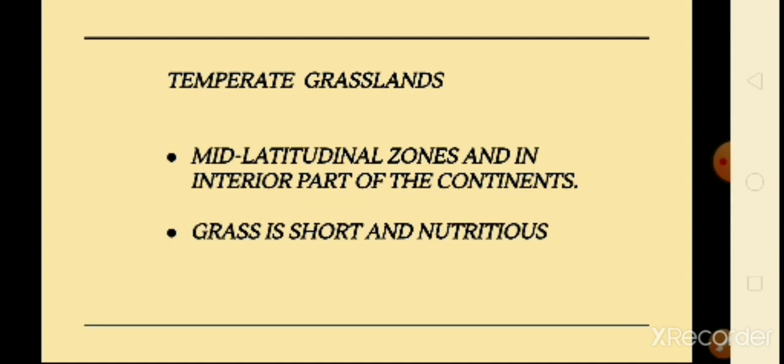Before we move to temperate grassland, children, elephants, zebras, giraffes, deers and leopards are common in the tropical grasslands. Now, we move on to the next grassland, that is temperate grasslands. Temperate grasslands are found in the mid-latitudinal zones and in the interior parts of the continents. Usually, the grass here is short and nutritious, and the animals found here are wild buffaloes, bisons, antelopes.